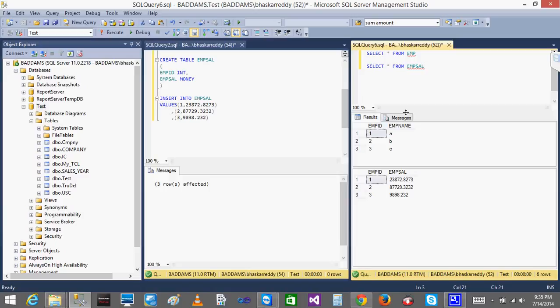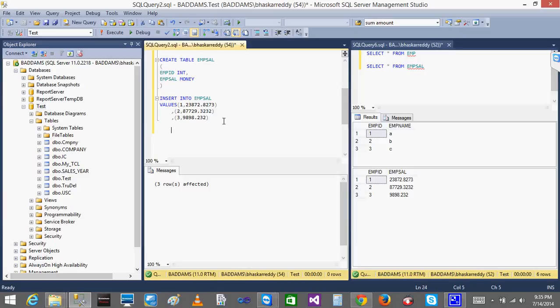My scenario is that, assume this is a real thing. You will get the same scenario in the company. I want to get the list of employee ID and employee name, who is having the maximum salary. What is the question? I want to get the employee name who is getting the maximum salary.